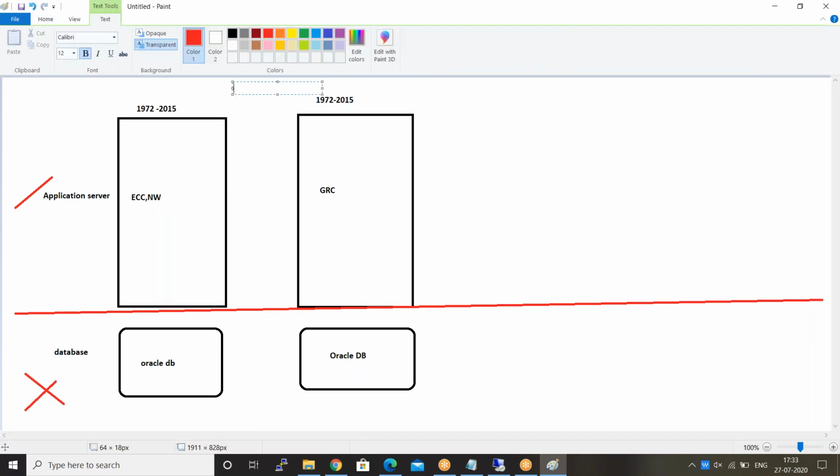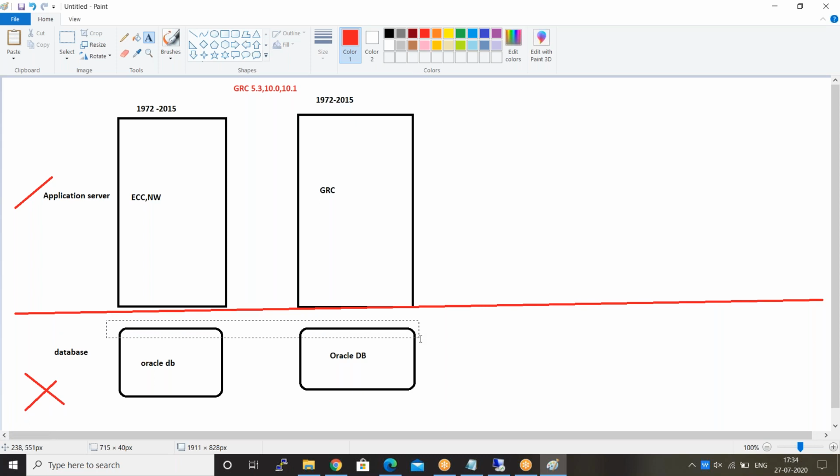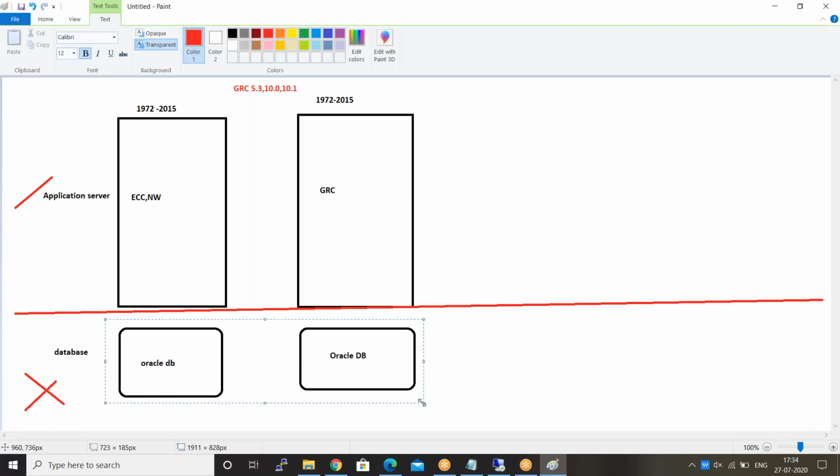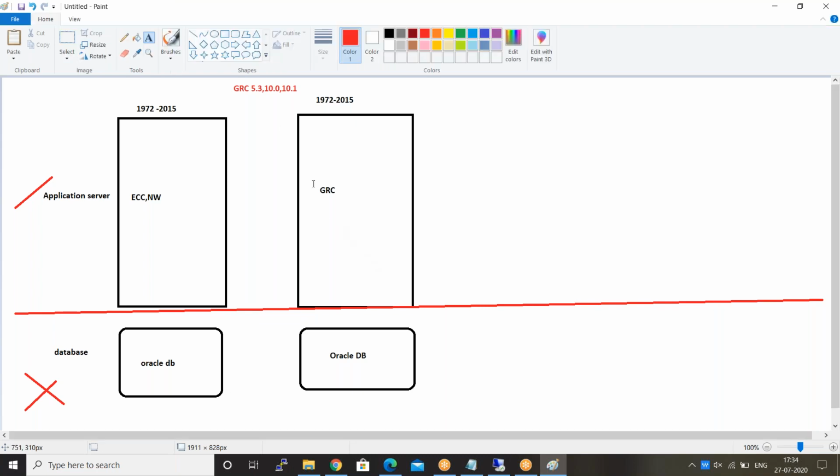So in GRC 5.3, 10.0 and 10.1, I'm doing all the firefighter configurations, all the EAM configuration, at the application level, whether it is centralization, decentralization, or centralization plus decentralization. Anything you did was from the application point of view, without touching anything from the database point of view, because the database is not from the SAP company; it's a different company. Oracle maintains the databases, so at that time we were not involved in that. So at that time, how did we do firefighting?